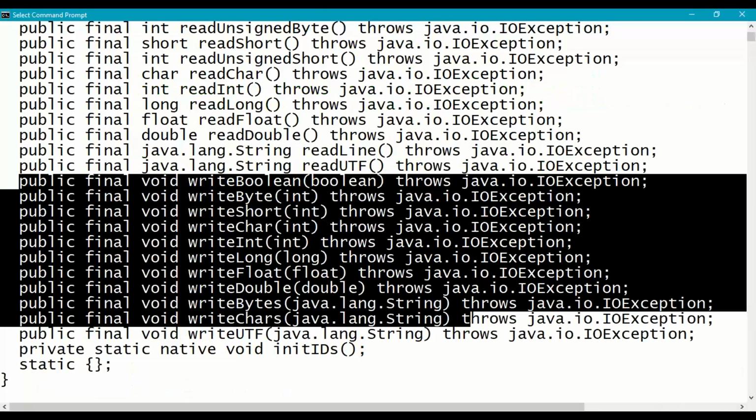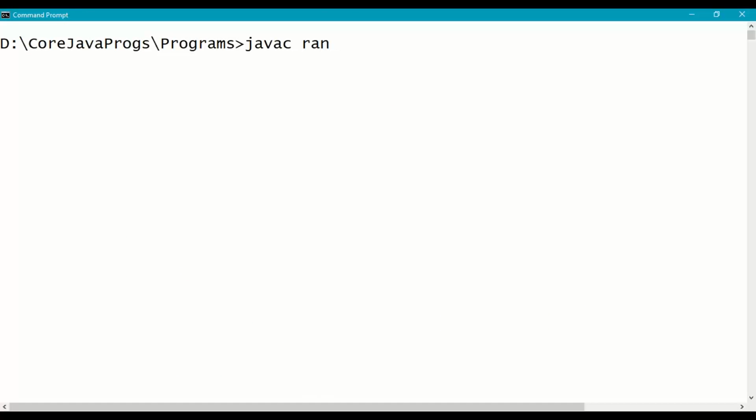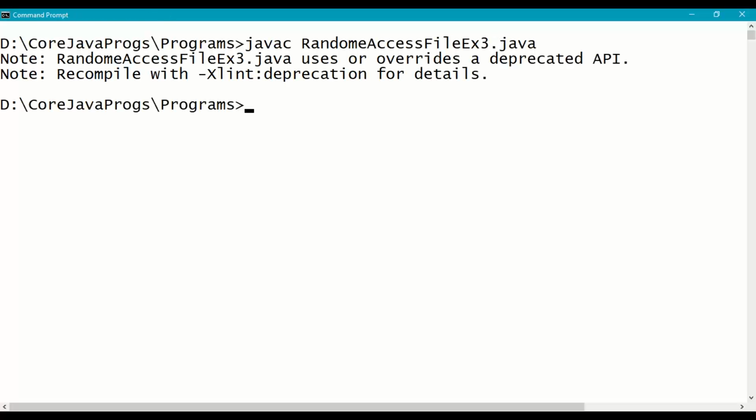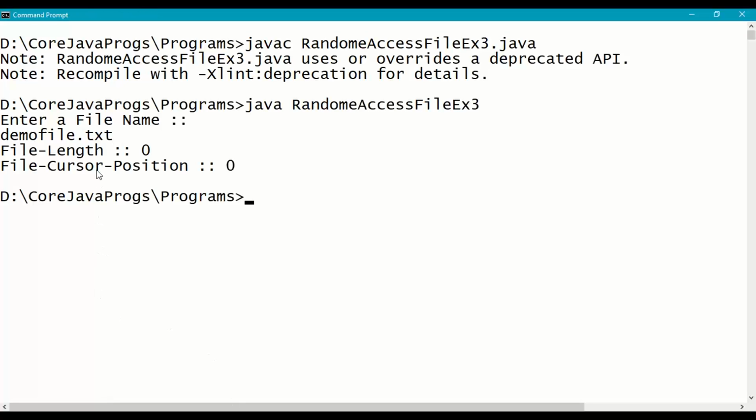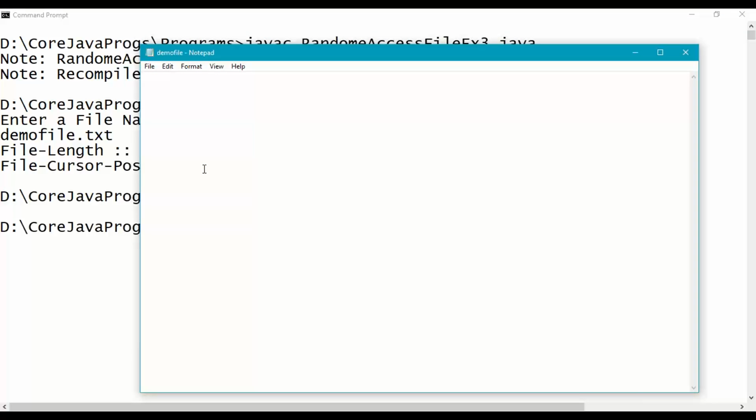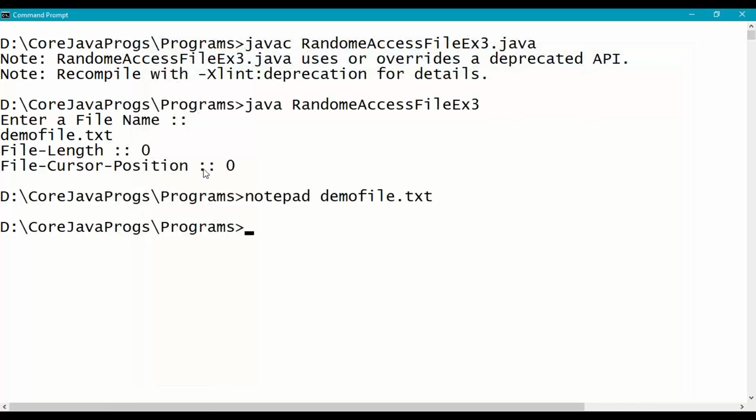Right, so go to the command prompt. Compile the program, RandomAccessFile example3.java. No error, so run it. Right, demo file.txt. Initially the file length is 0 and the file cursor position is 0. So say notepad demo file.txt. Initially we don't have any data inside the file. Close it. Okay, let us delete this file. Once again we'll create it when we run the program. So the file is deleted.